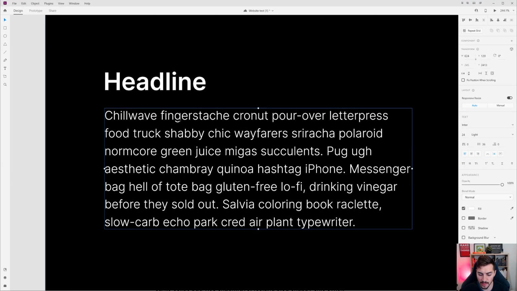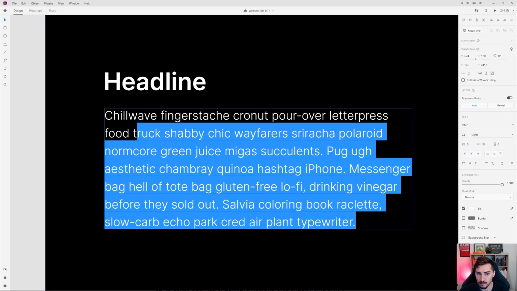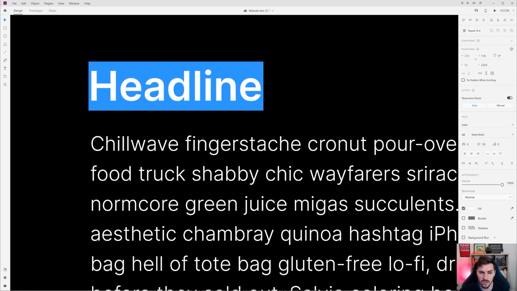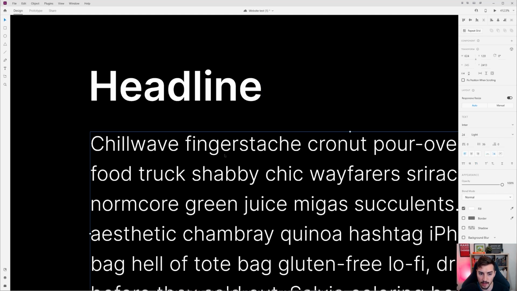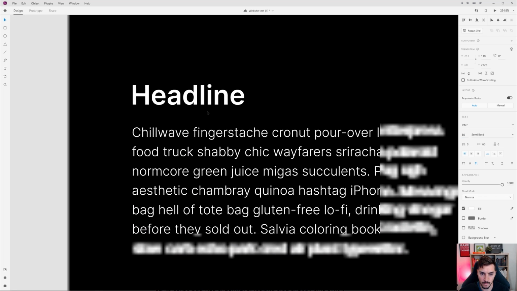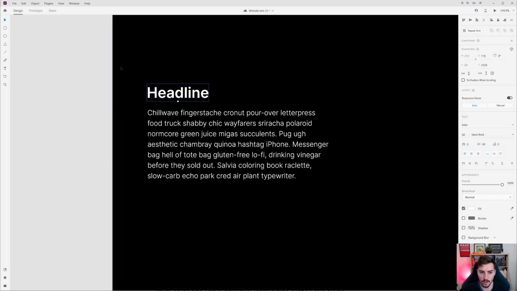I can turn off the grid by pressing Control and the same button, the comma. And I like to make my body text usually light or regular. And then when I work with the headline, I usually make it double the size of my body copy. So my body copy is 24, and then this is like 49 right now. So I think that's fine. And we just have that contrast going on there.